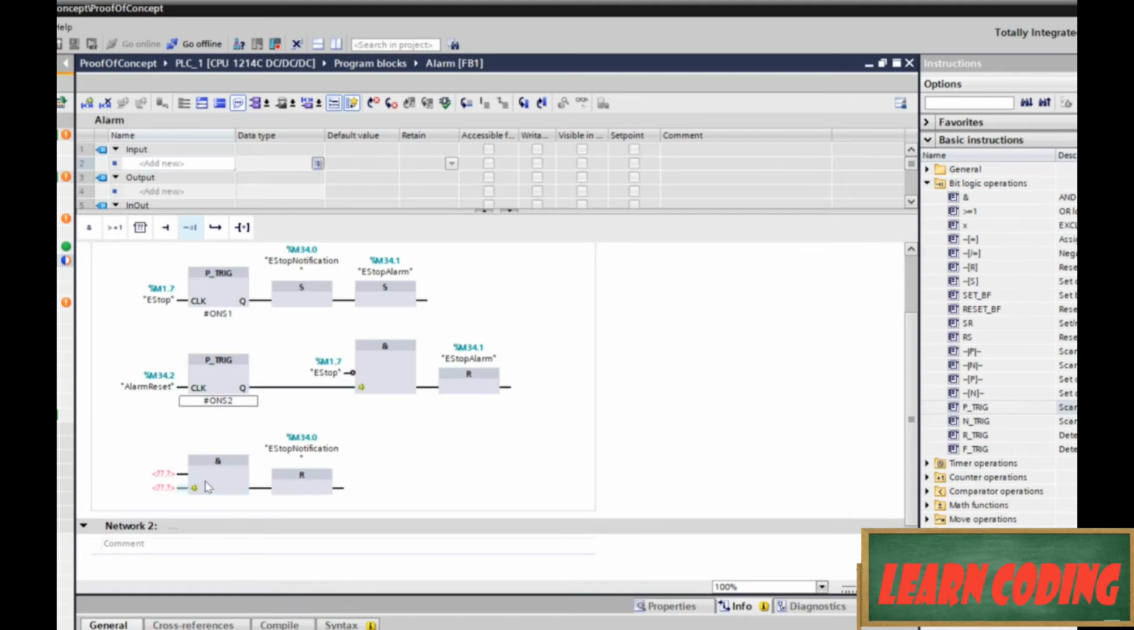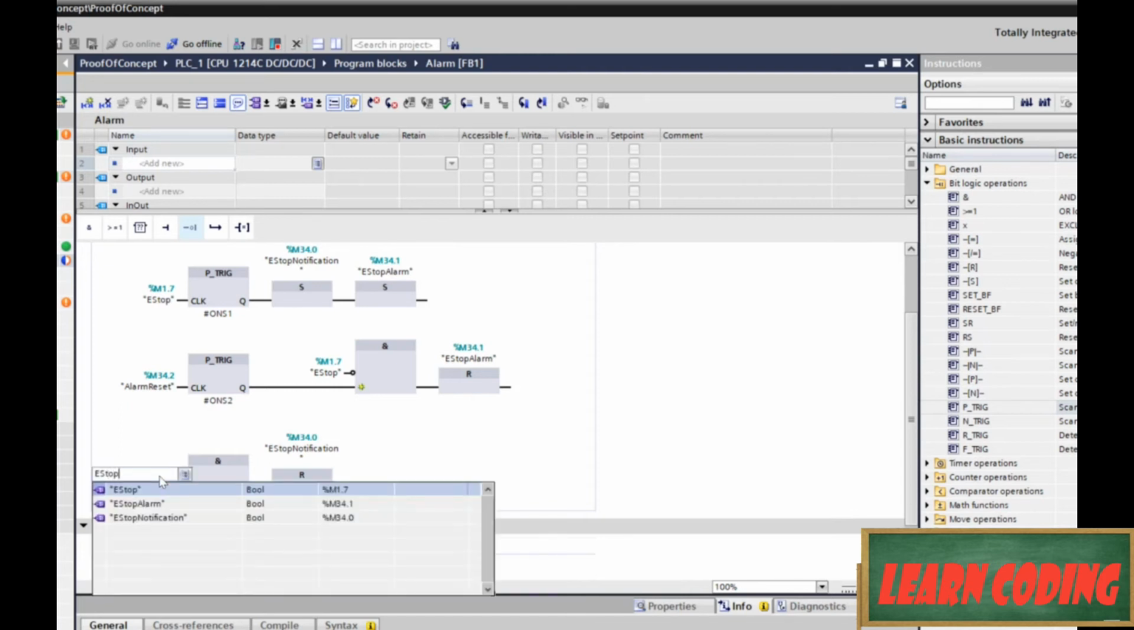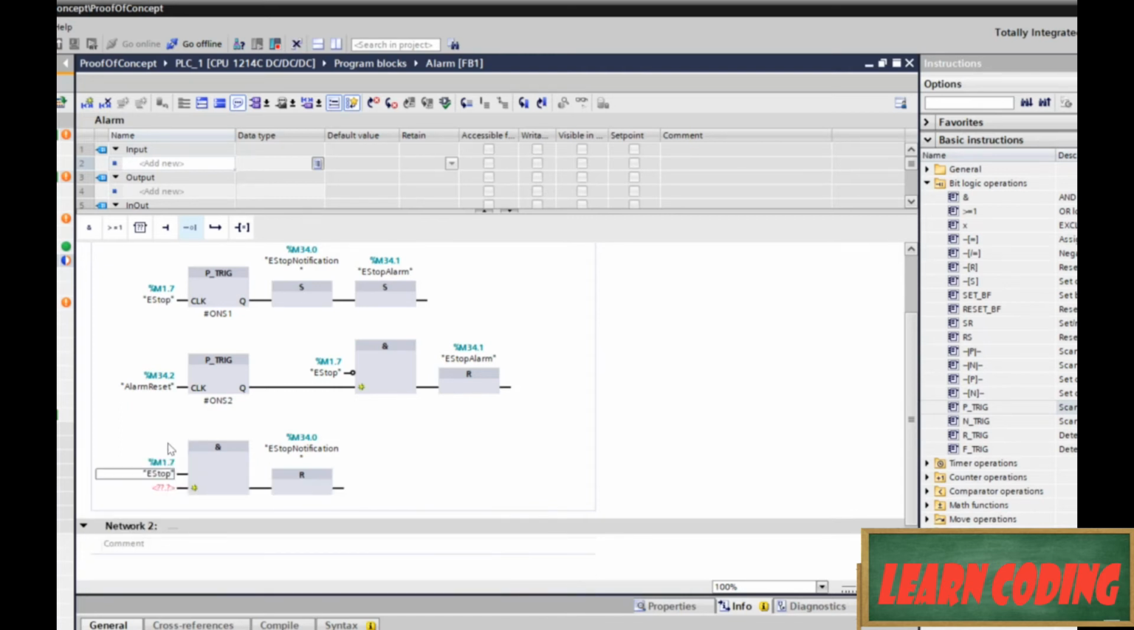Let's come down here and do the same thing for our notification bit. So the first thing we know is we want the estop rather, to not be pressed anymore. Okay?